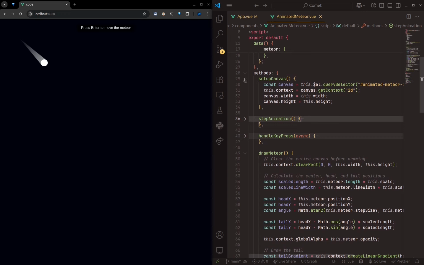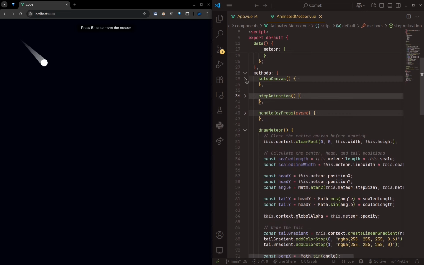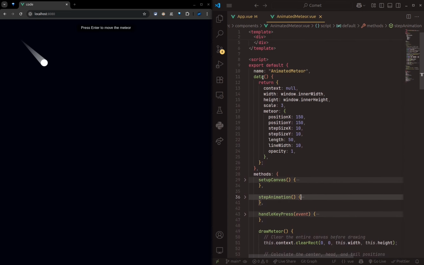Okay, so let's collapse the setup canvas again, and let's go to the data section. You can see that we have these same things, but here I have added the initial position. Here we have 150 by 150, and the step size is 10 by 10. This will move the comet at a 45-degree angle, but if you want, you can change these values to control the angle. Okay, so this is what I have added inside the meteor object.